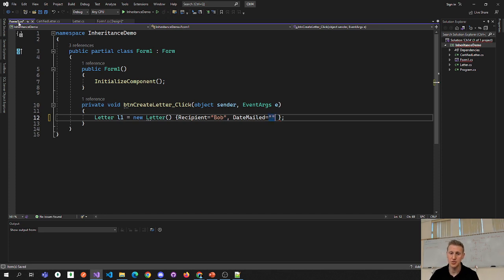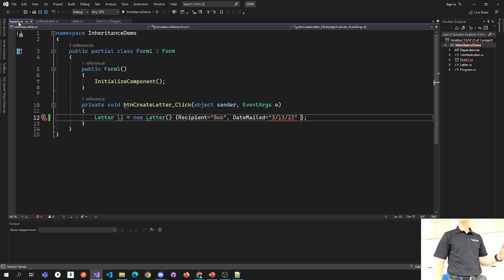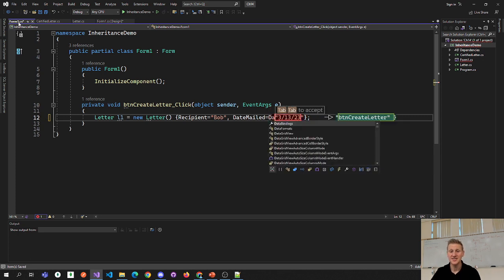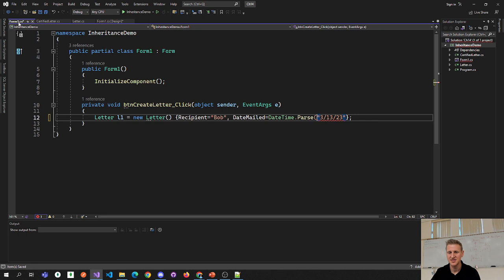Now if I have a string and I were to just say 3/13/23, that's not going to compile because we've got a date time object on the left and a string on the right. Thankfully you can convert this with DateTime.Parse. You can parse a string into a date time object with this method. So this is just how you convert a string into a date time object.